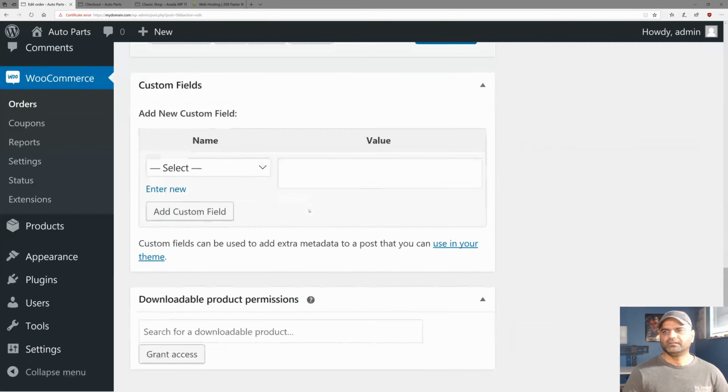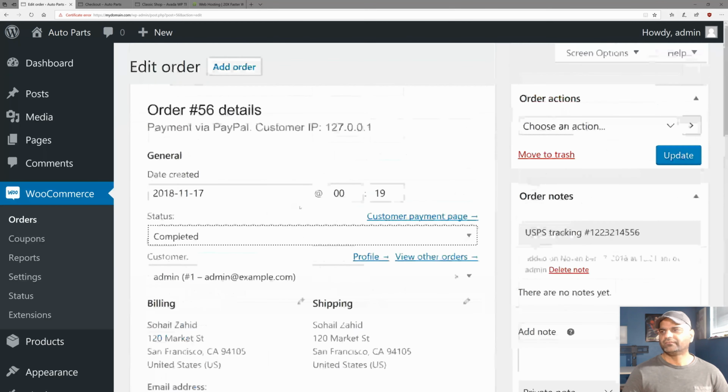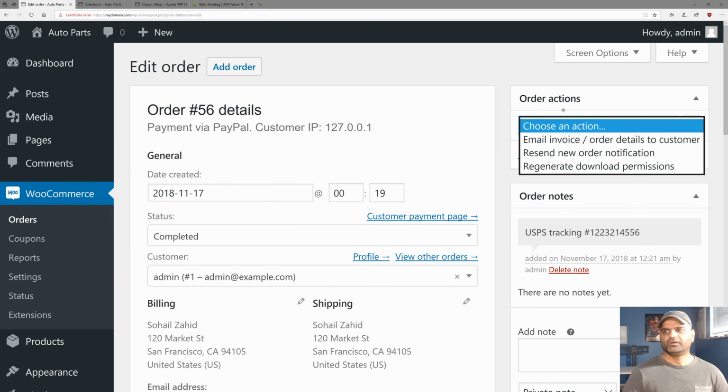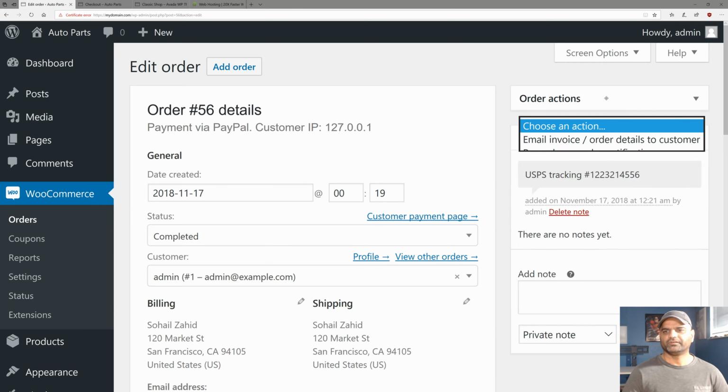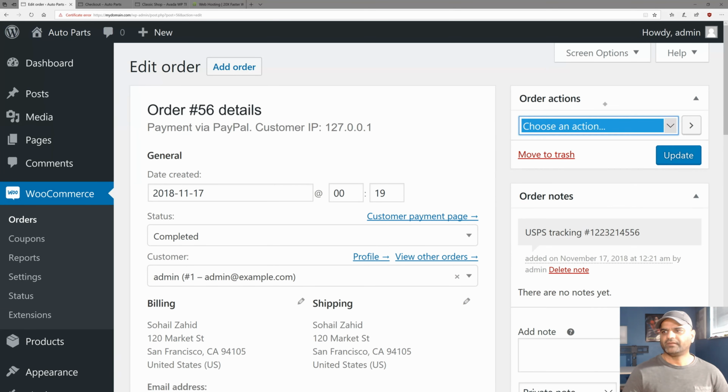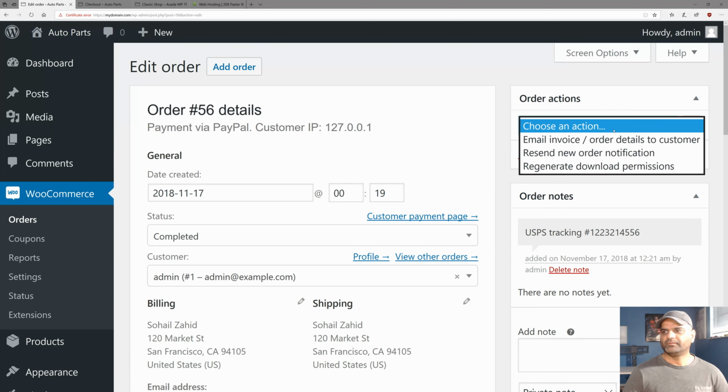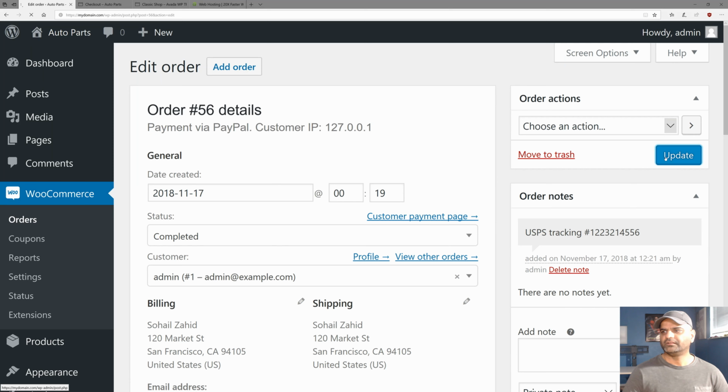Once done, everything is there. I can basically update the order. Here, under order actions, you can send invoice and other things. These are automated emails which are already set up. But in any case, I'm not going to send any email. Update. So the order is updated.